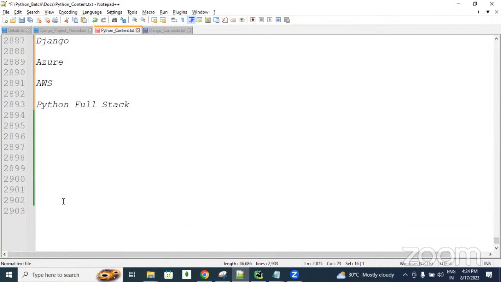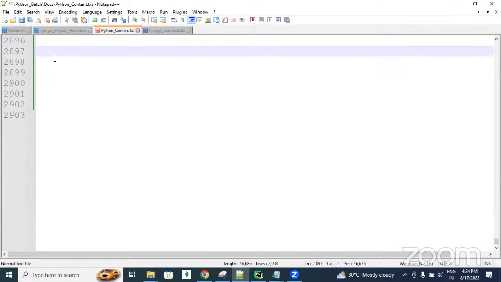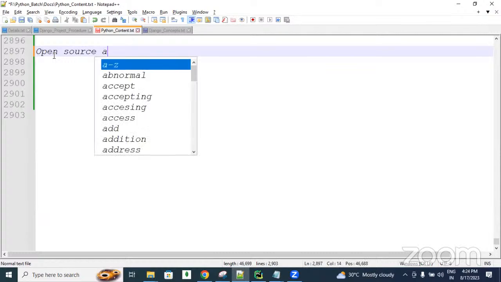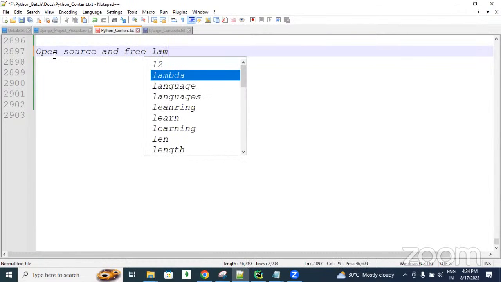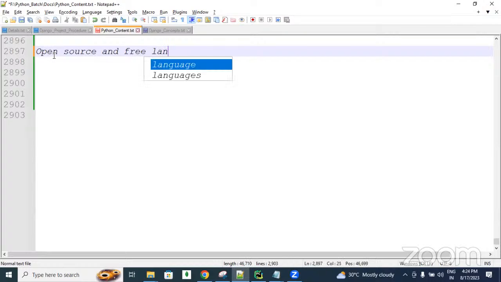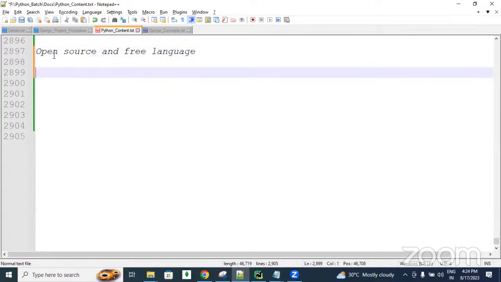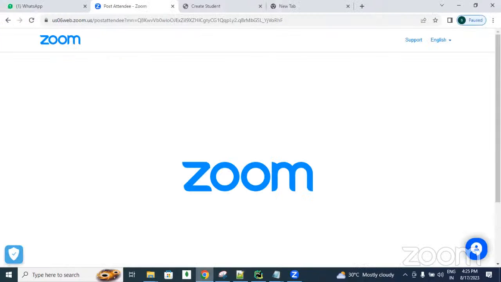Okay. And one more thing, there are so many points, guys. Python is an open source language and a free language. So what is the meaning of that? Open source and free language means no need to pay any amount to any company. Freely we can download and we can install it, guys.